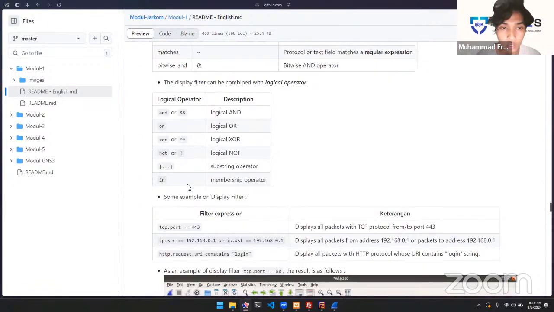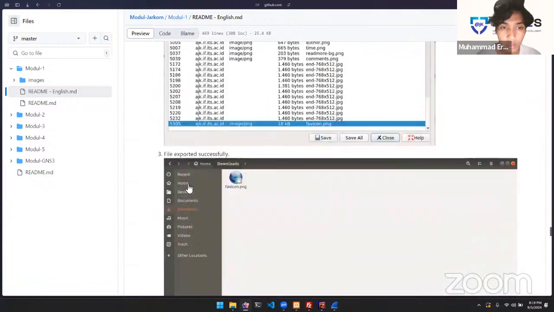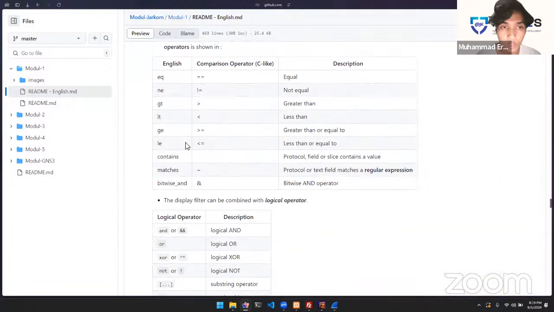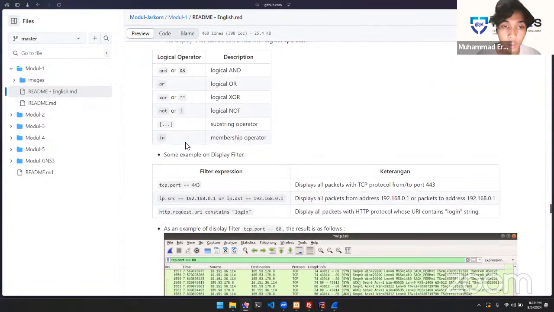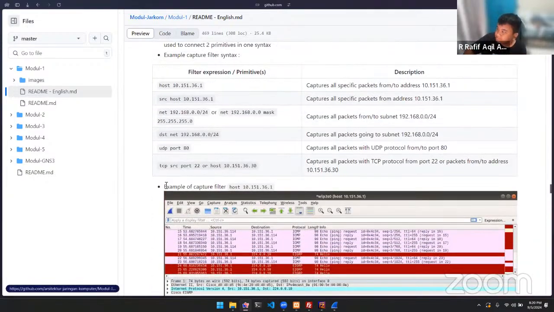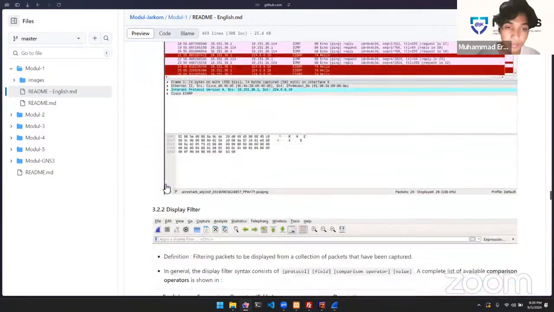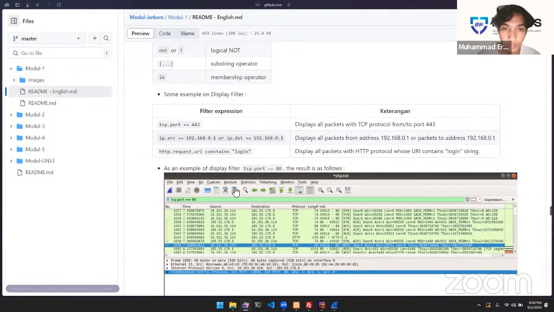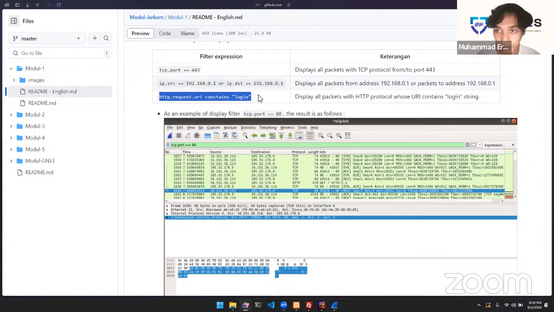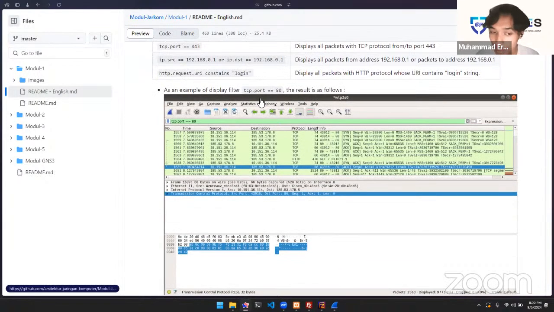I guess in here, there's not much information in this module. So basically, what you need to study or learn is about the display filter. Okay. Thank you for the response. So most of them are about the display filter. Something like this. Do you have any other questions?